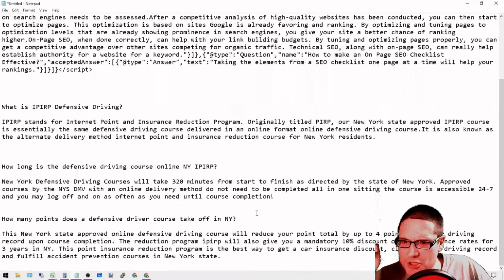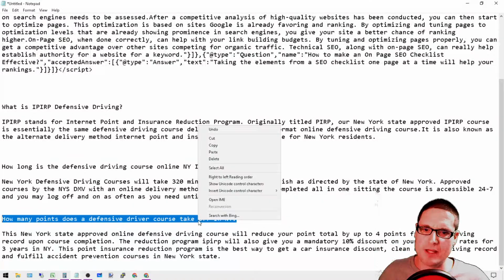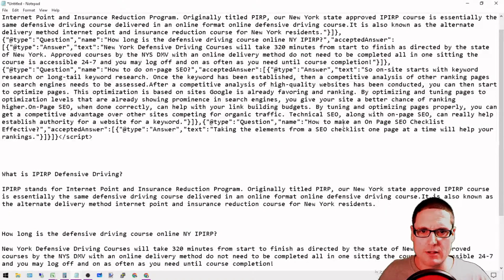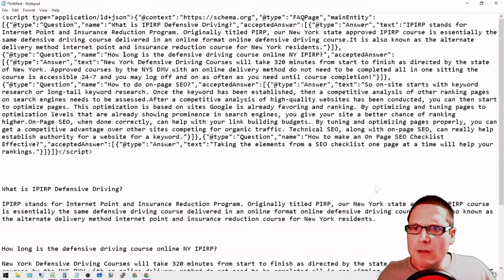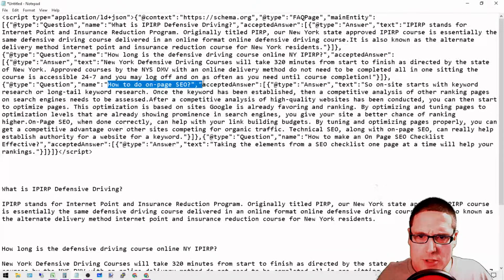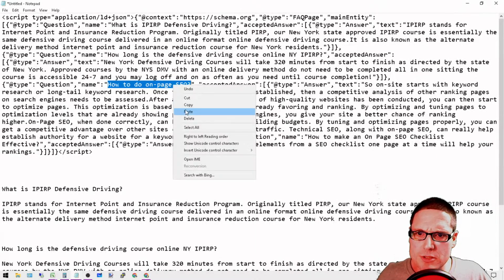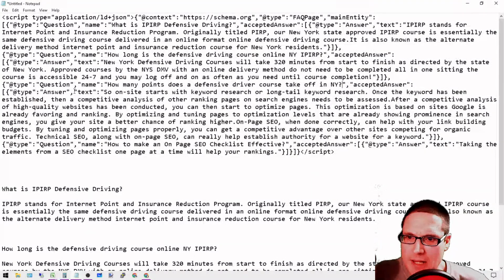And then we have our last one, which is here. Our last question, which is how many points does a defensive driver course take off in New York? Copy. So we'll bring that up to here. We're looking for the word name. Name, how long defensive? Okay, so type question name. Okay, so here's the next question. All right, so here's the question. Paste that in. All right, so it's blinking, accepted answer, text, and then we'll start here.